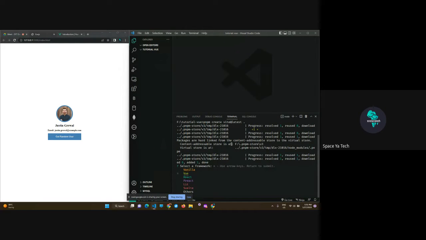So you can see it's asking me what I want to use. Vanilla, Vue, React. This is what Joseph was doing yesterday. So we can use Vue. We can use Vue with TypeScript. Someone has a question?